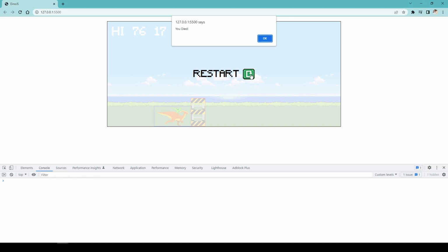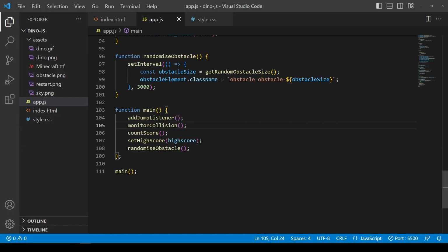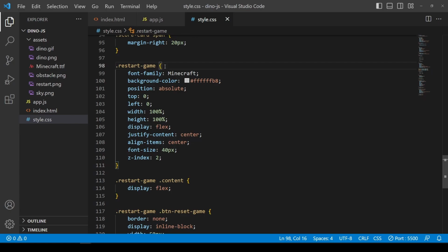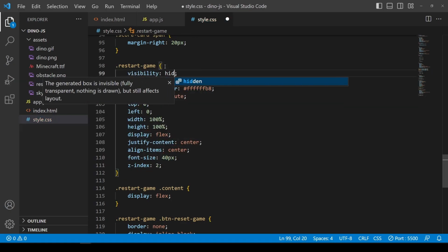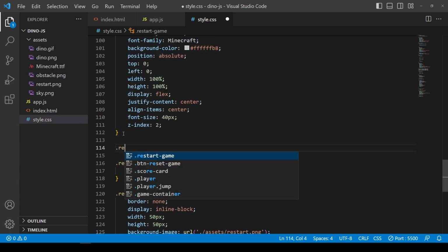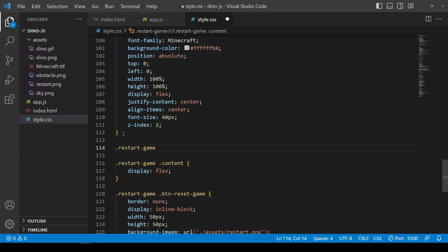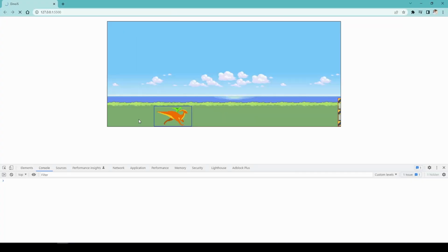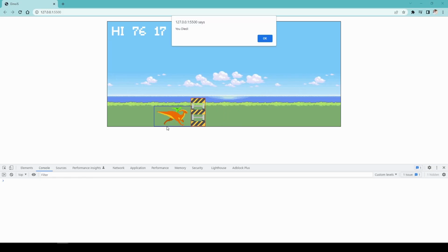So this is how it looks like. Now we need to show this once the player has died instead of this alert box. So initially I will set the visibility to hidden, and then once we add this class show to this restart game element, so initially it would not be visible, as you can see.